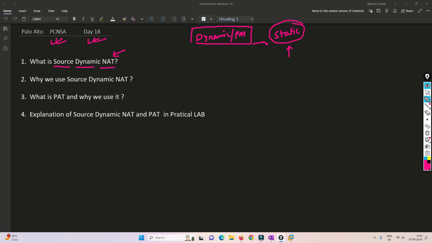What exactly it is, why we use source dynamic NAT, what is PAT, port address translation, and why we are using it, we'll try to understand. And also we are going to see the source dynamic NAT and the PAT in a practical lab. This is real-time configuration and real-time explanation that I'm going to give you guys.